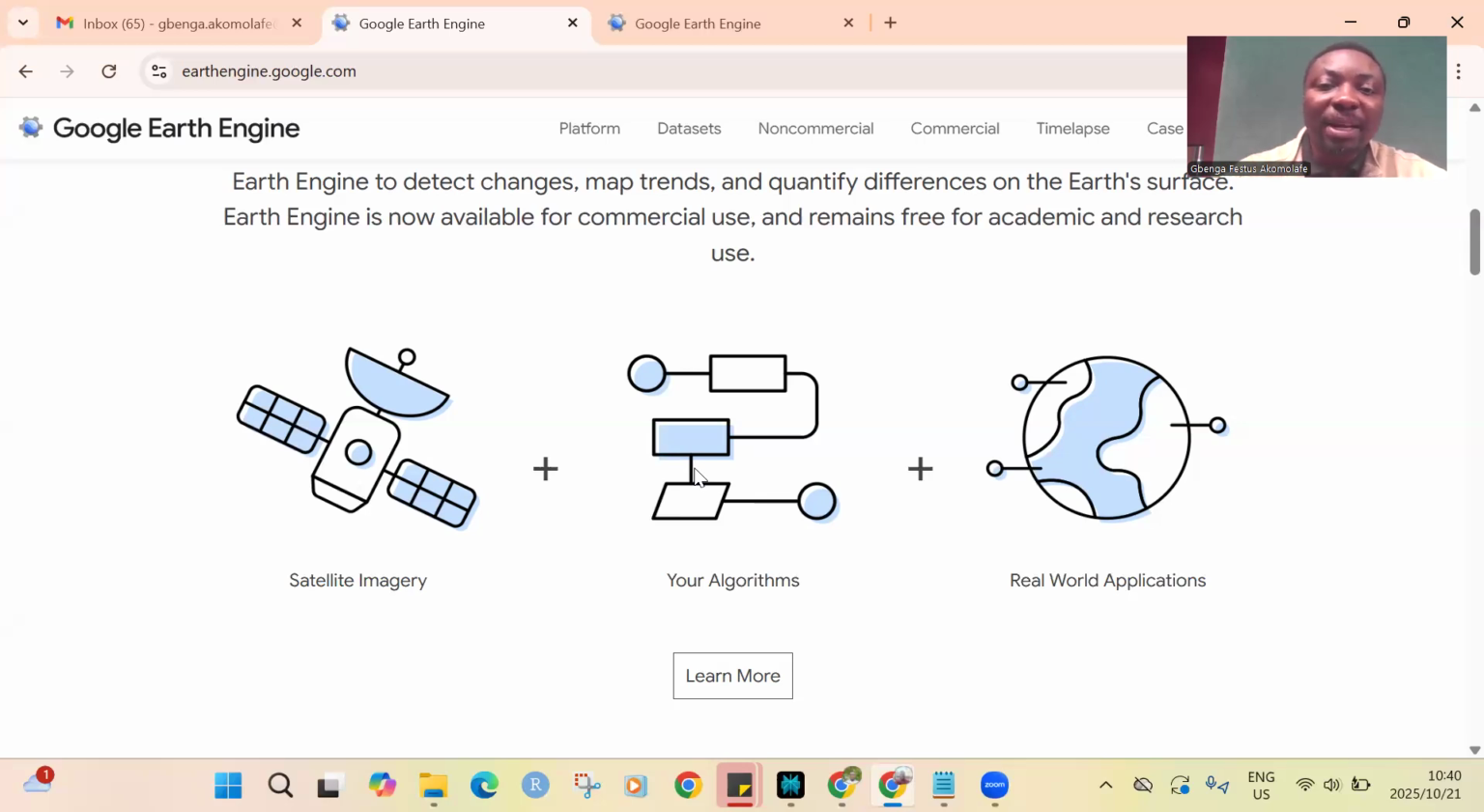When you apply these algorithms, there are a lot of algorithms that you can apply based on what you want to use Google Earth Engine for. And then after you apply your algorithm, you can then apply it to the real problems that you're trying to solve. So these actually are the three main steps that are involved in Google Earth Engine.